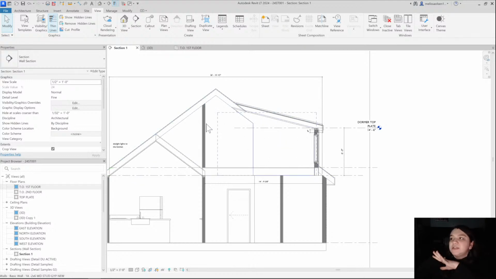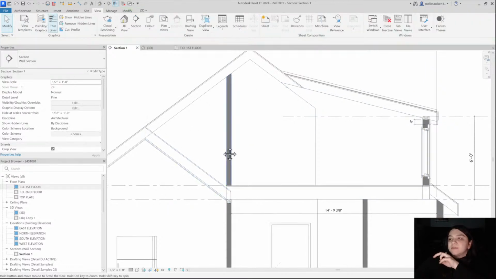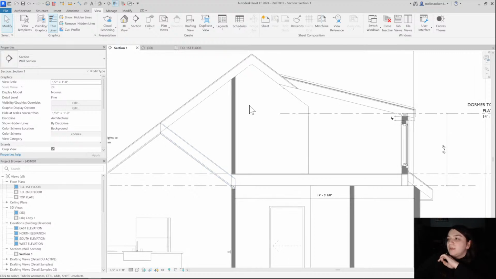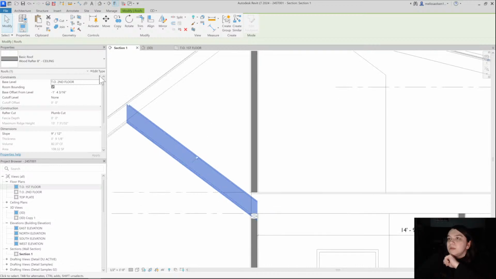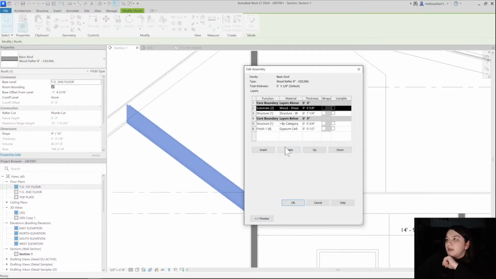If this was an unfinished upstairs, you wouldn't need this wall. It would just be these exposed rafters. But where this is going to be a finished space, I'm going to have it be like that. I'm also going to just take away this top sheathing layer because we don't need that.